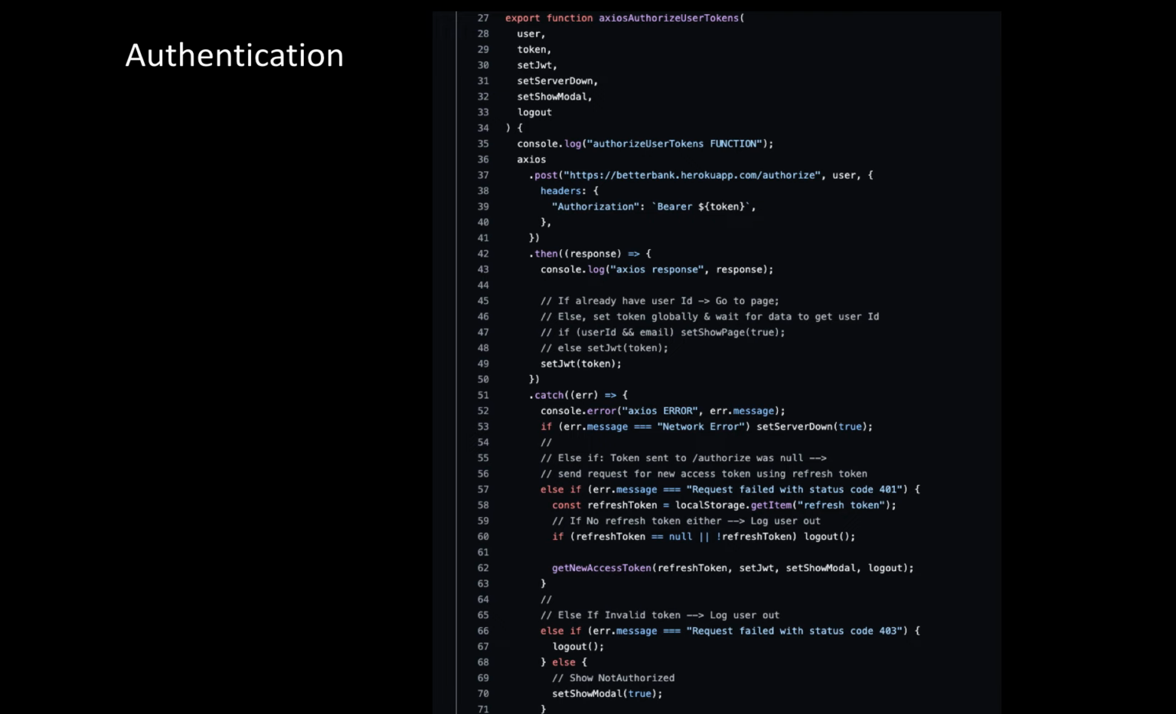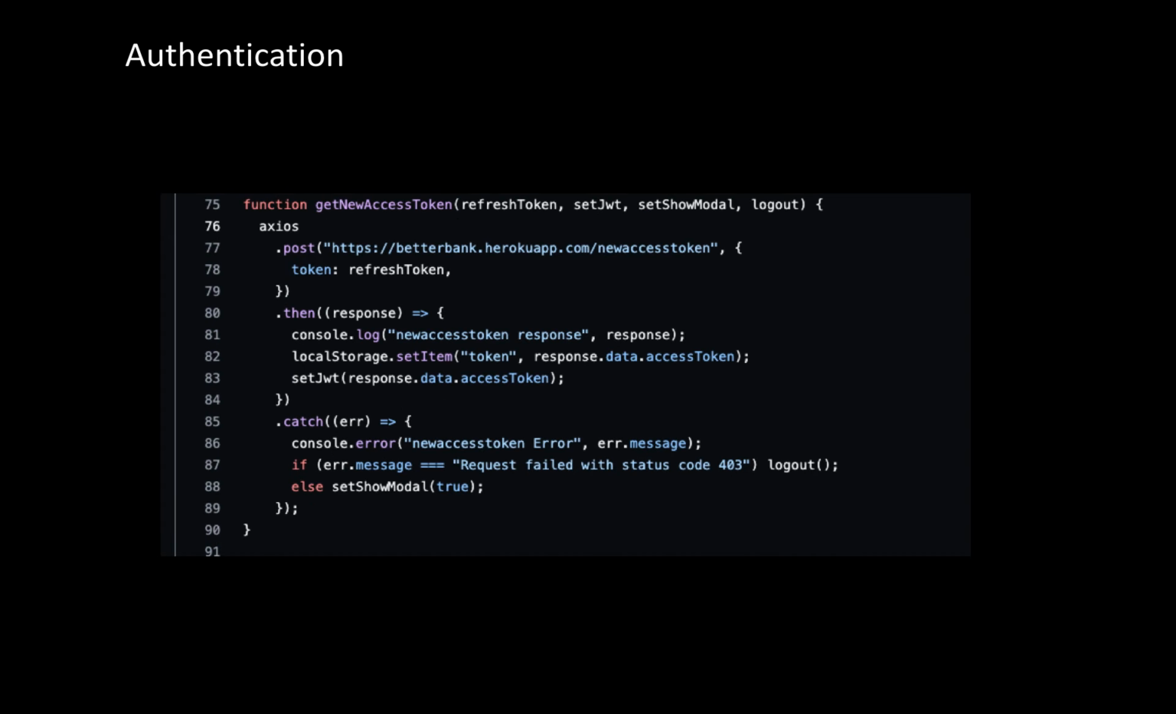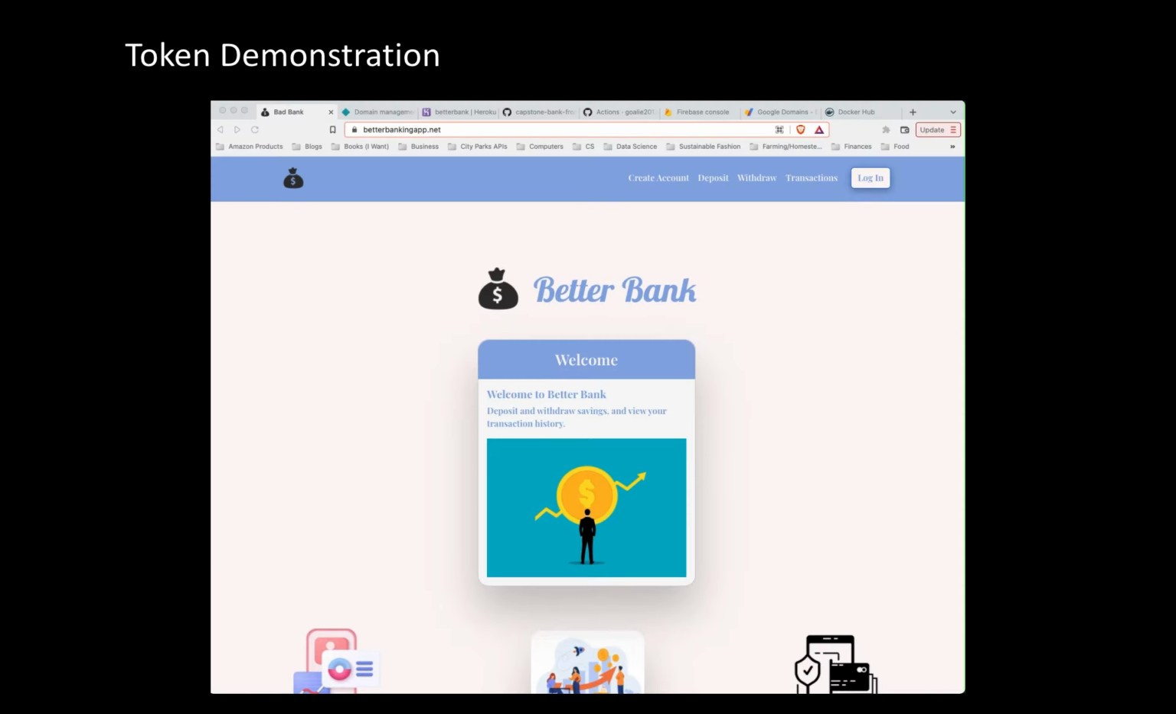But if neither exists, it'll log the user out, or if there's a 403 error, such as a malformed access token, it'll send a 403 and log the user out. Here's an example, like I said, of the new access token generating from the refresh token. Here's an example of that in play.